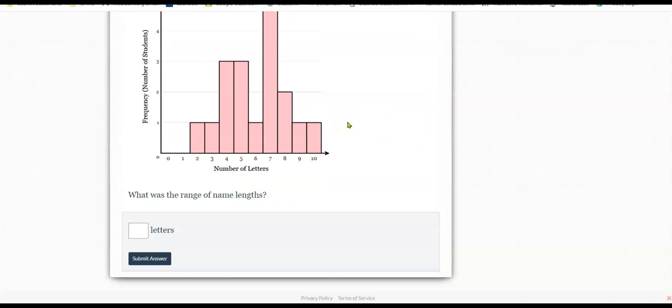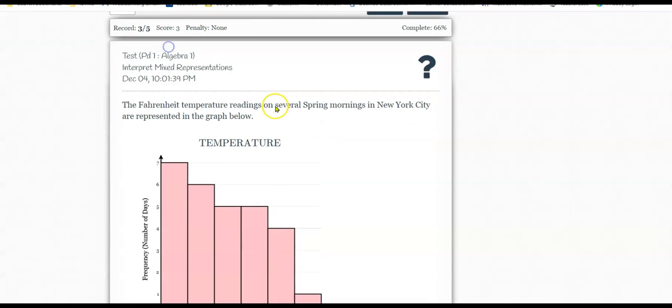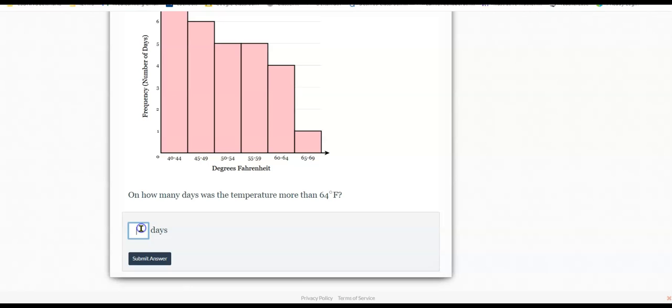Same thing, what is the range of the name length? So the lowest is 2, the highest is 10, so the range is 8 letters. Last one, on how many days was the temperature more than 64? So that would be this last bar here, so that would be 1 day.